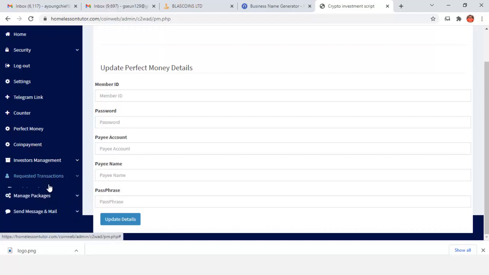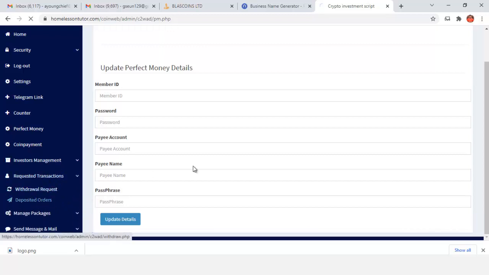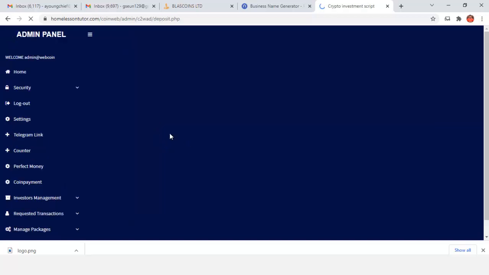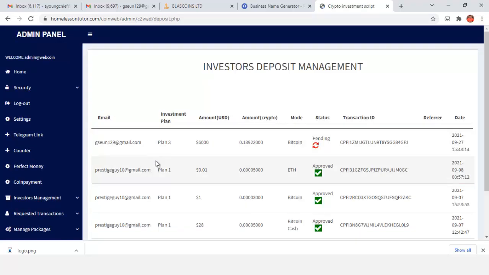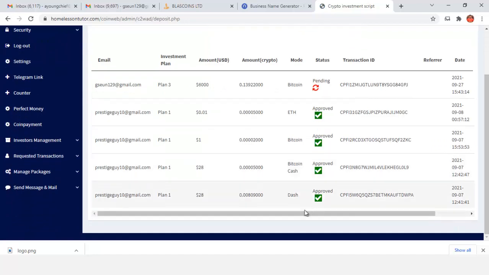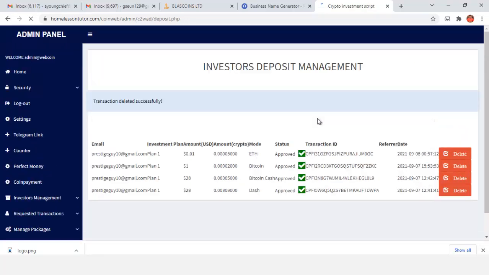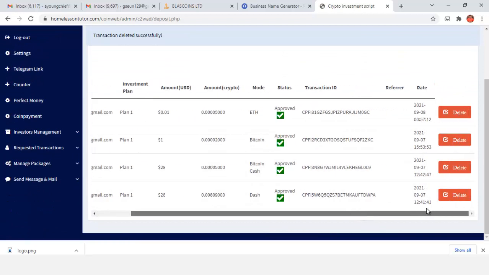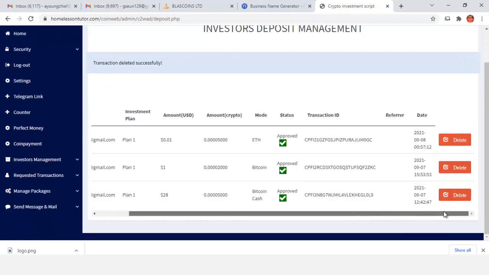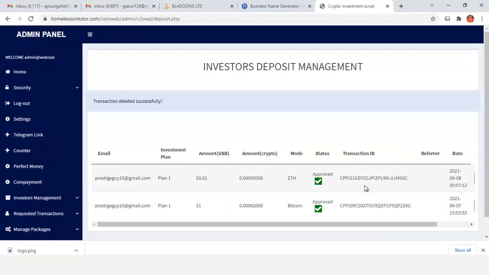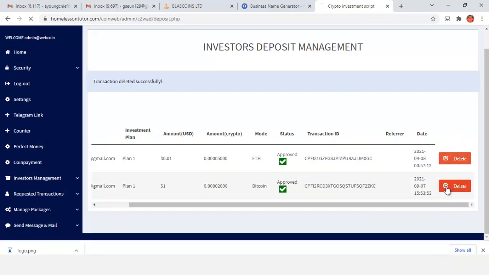So let's go to requested transaction. When you click on deposit orders, anybody who makes a deposit comes into these deposit orders. Can you see that? All of these are people who have made deposits, and I can delete all of them. You can see that I can delete all of them. So let's delete this. Let's delete this. And let's delete this.